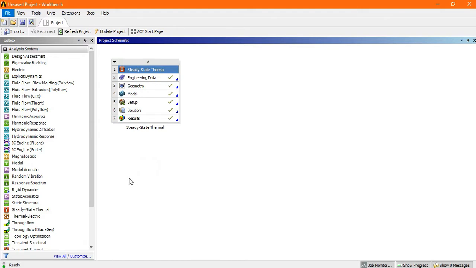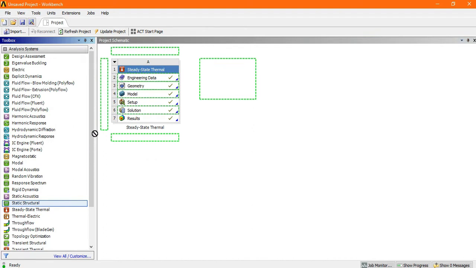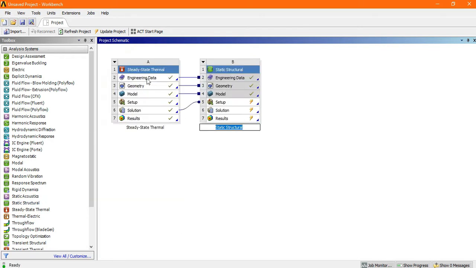So for doing the static structural analysis, go to the static structural and hold it and drag it from here, and again first go to the engineering data, then go to the geometry, then go to the model, then go to the setup, then go to the solution, and leave your cursor on the solution, so that the whole geometry is copied to the static structural analysis. Now here go to the setup.